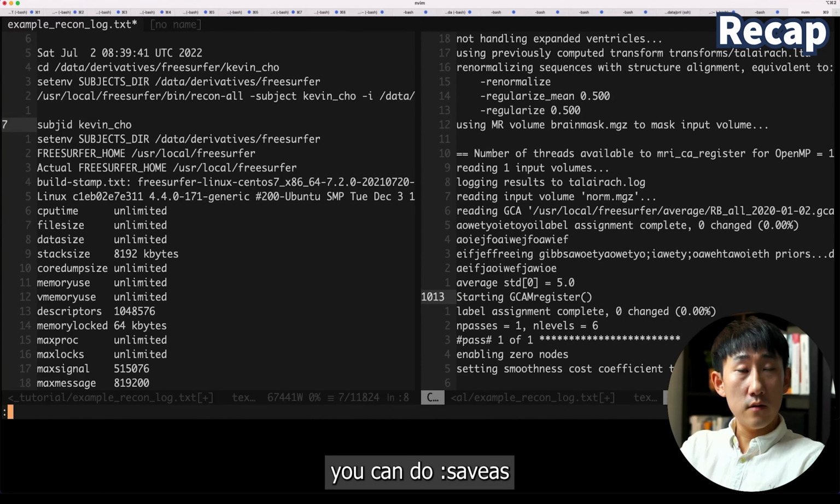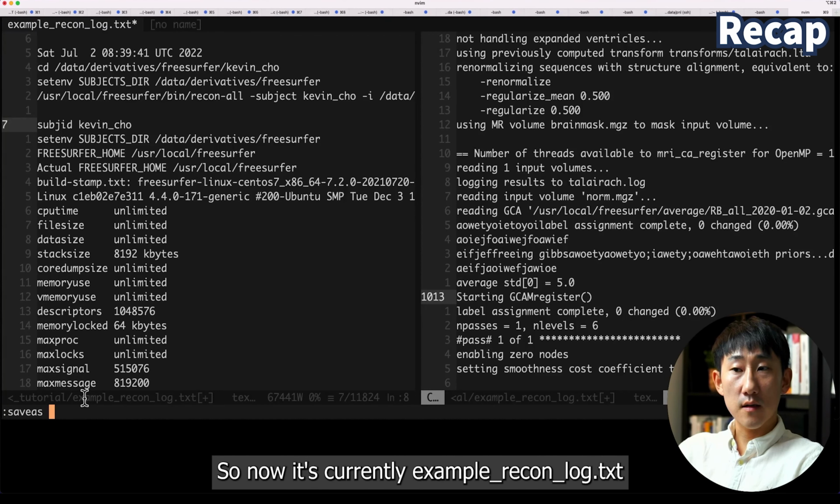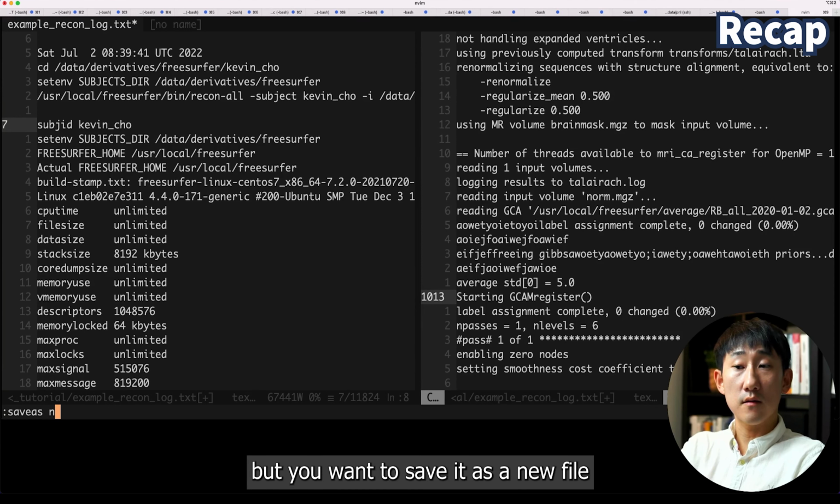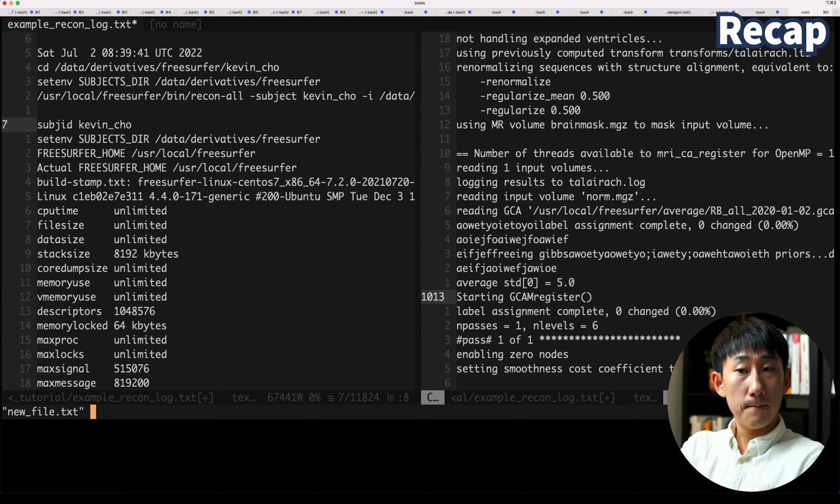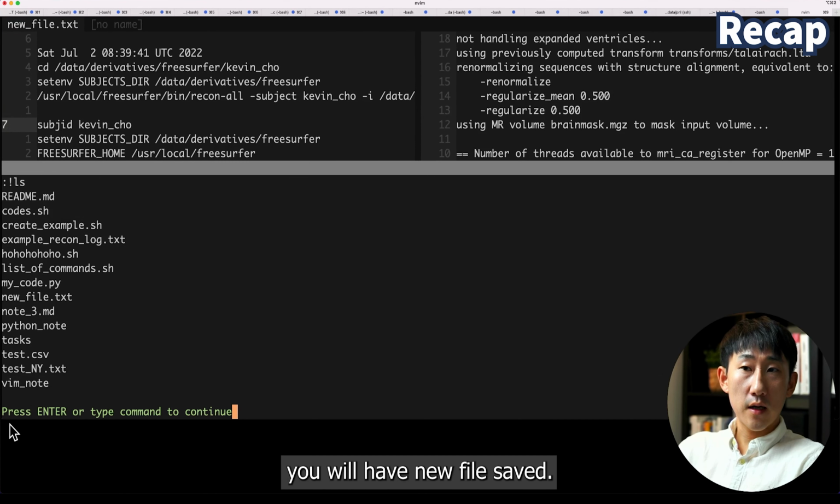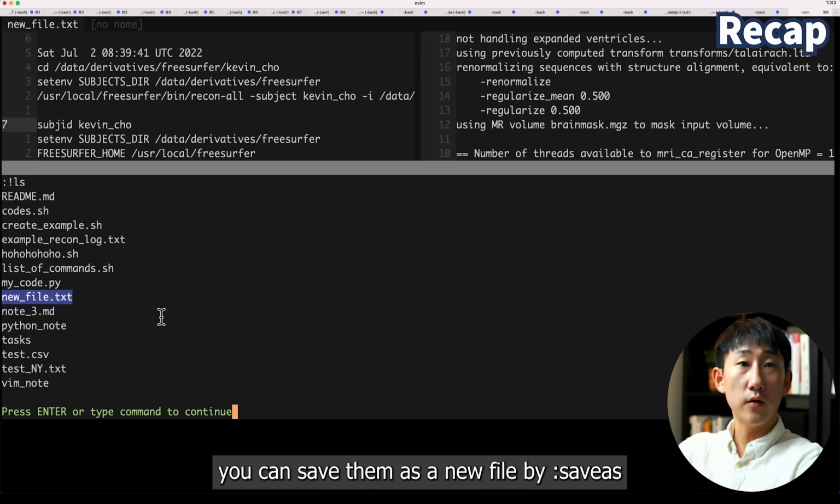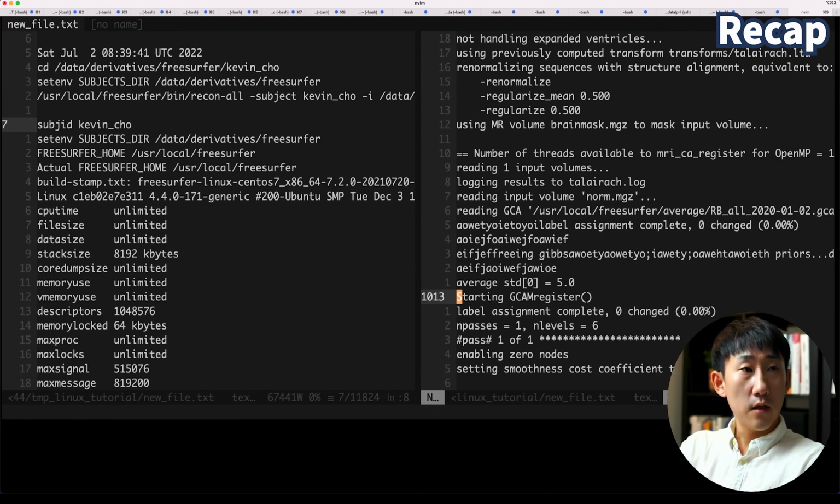You can do colon and save as. You are saving this document as something else. So now it is currently example_rackham_log.txt, but you want to save it as a new file. Then when you look at the ls, you will have the new file saved. So when you work on some document and then you edit it, you can save it as a new file by save as. All right.